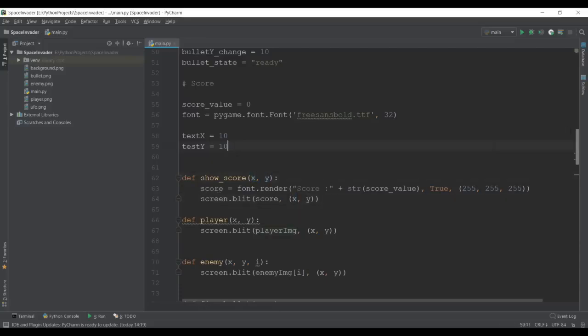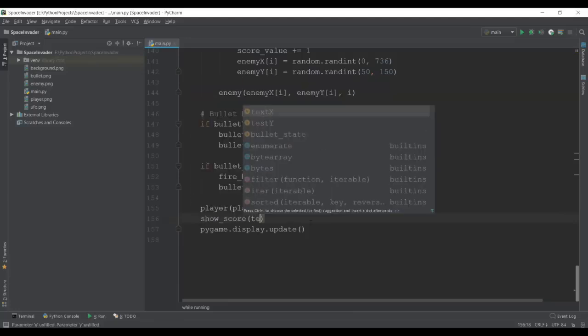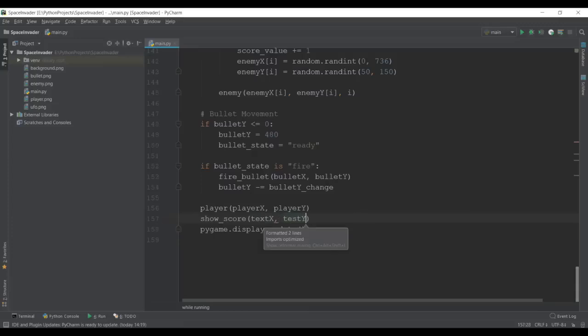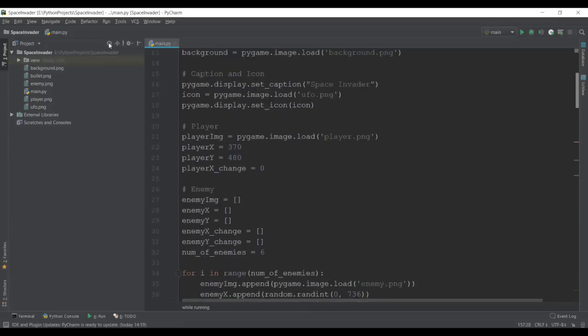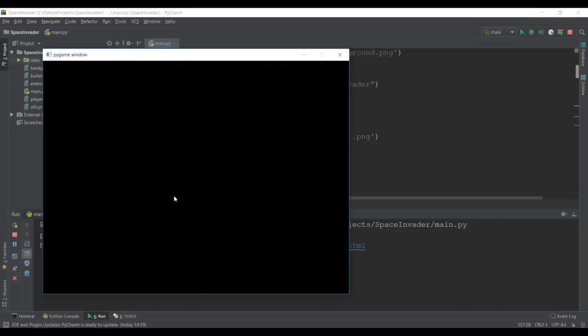And now one last step that we have to do is pretty easy. We just have to go down, and anything that we want to persist on our screen obviously has to be called inside our while loop. So I'm just going to call our show score function, and x, y is text x and text y. Alright guys, so this is looking pretty easy. Let me just run it and show you that it works, and hopefully it will run without any errors.